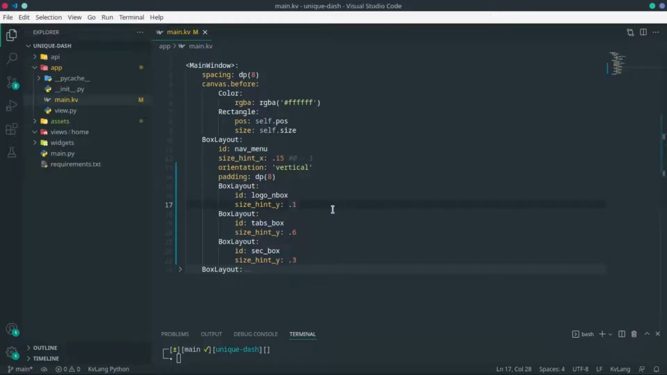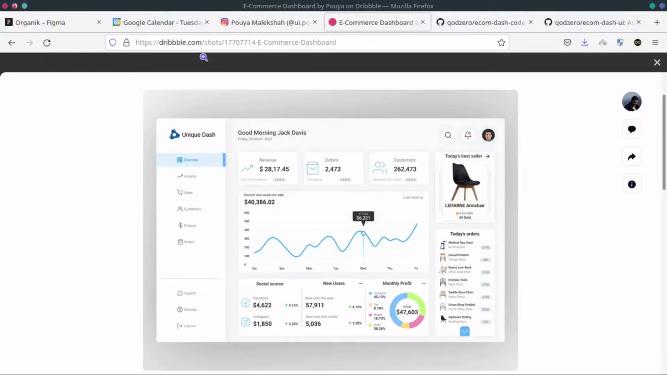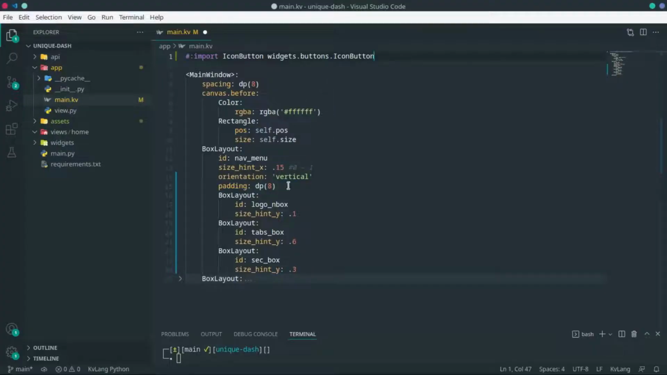So for this, we're going to cheat a bit. We are going to import our icon button, we are going to import it from widgets dot buttons dot icon button, like that. All right, and let's see real quick. These are going to be tabs and so on. Everything looks good. Okay, so our icon button, we have it, and now let's create that logo.